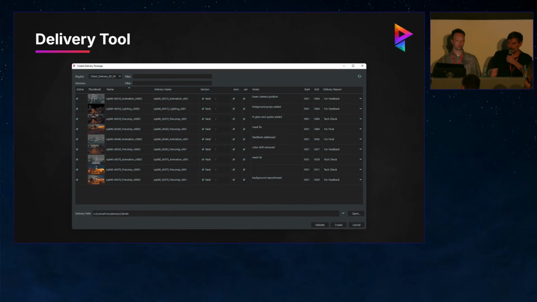And here we can see the delivery tool, a screenshot, which basically gives a lot of options to overwrite before doing the final delivery for the client.